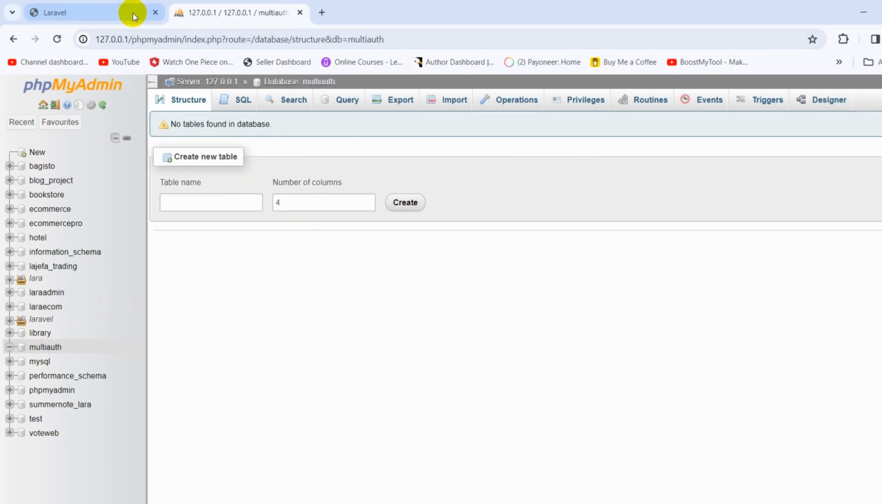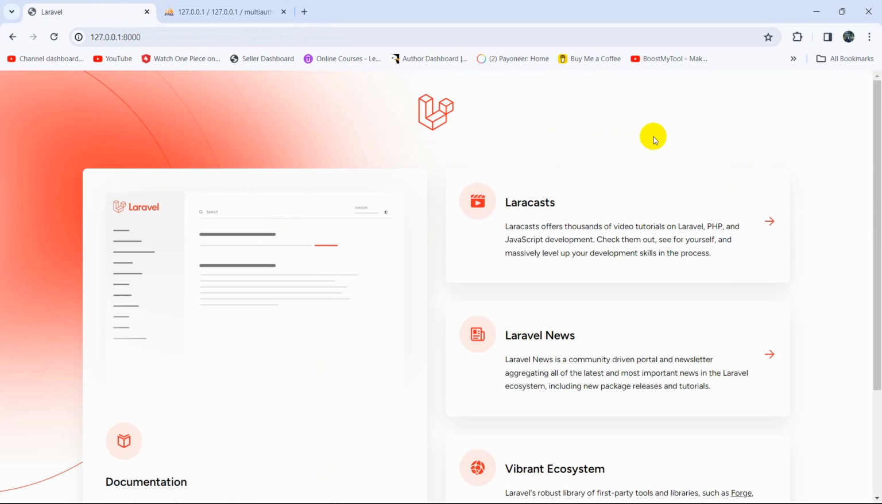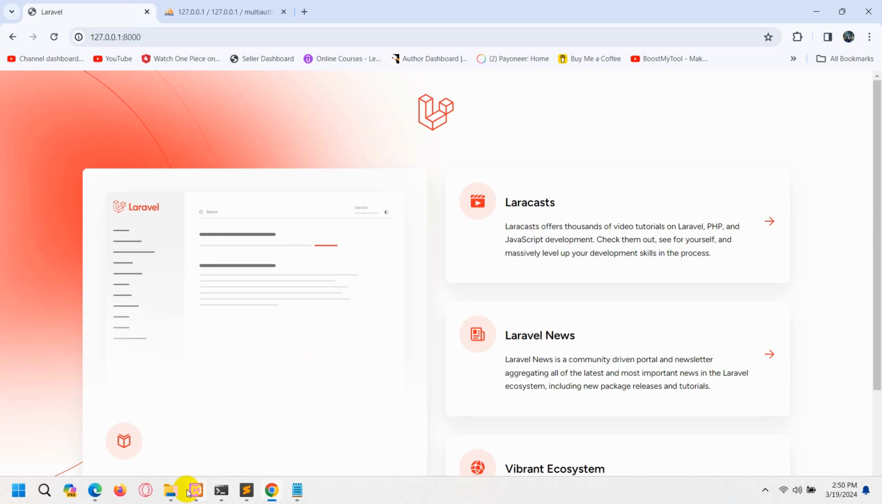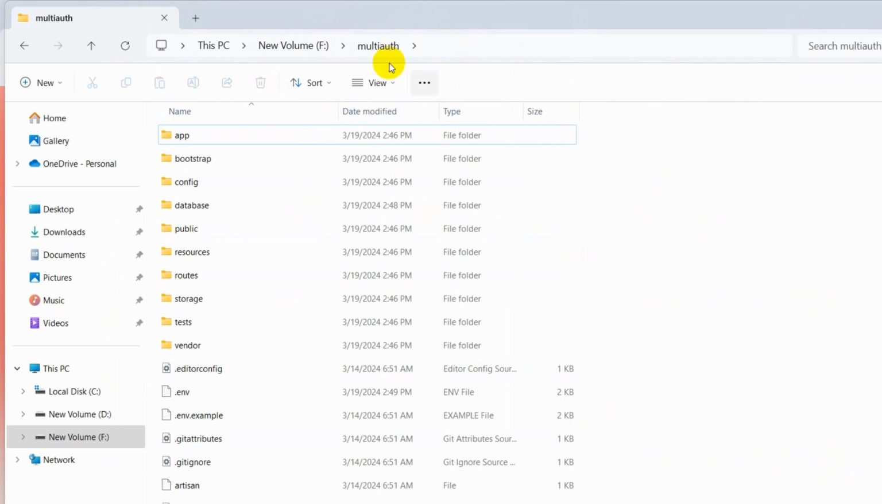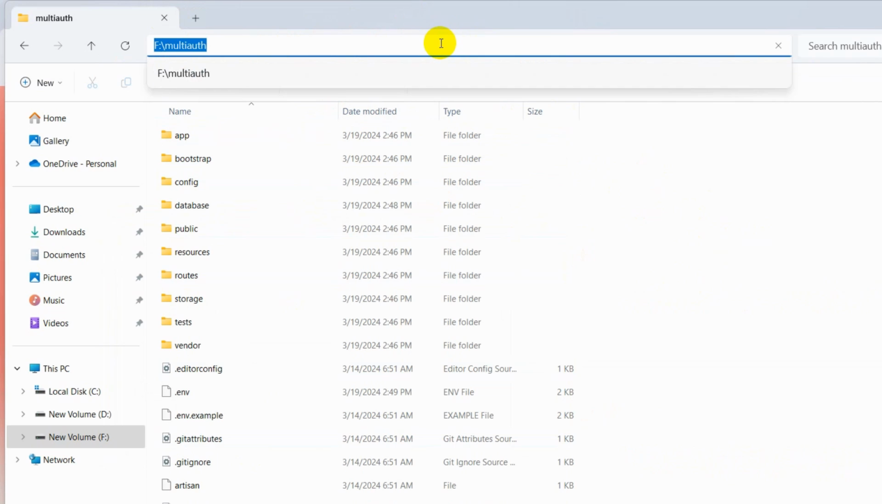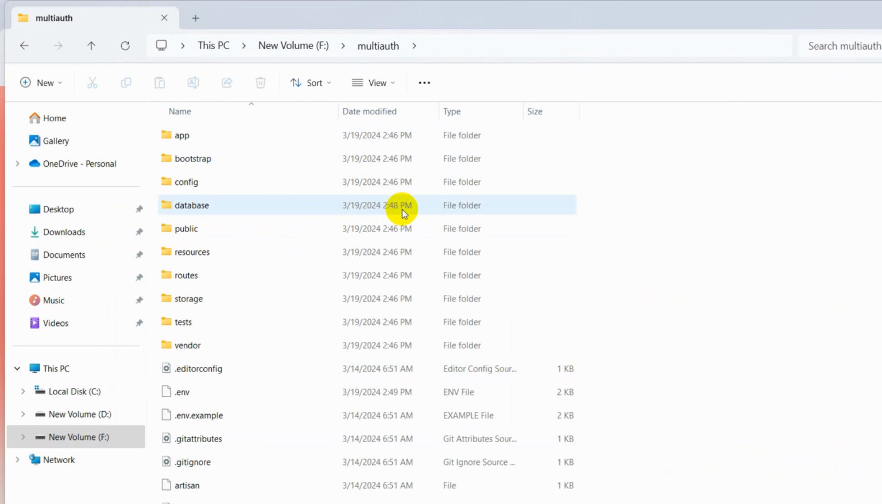inside the database. First of all, we're going to install the Breeze package in our Laravel project. Then we are going to make some changes in the users table in order to make multi-auth. Let's go back to the project location, and there we are going to open a command prompt. Type cmd, then press enter.